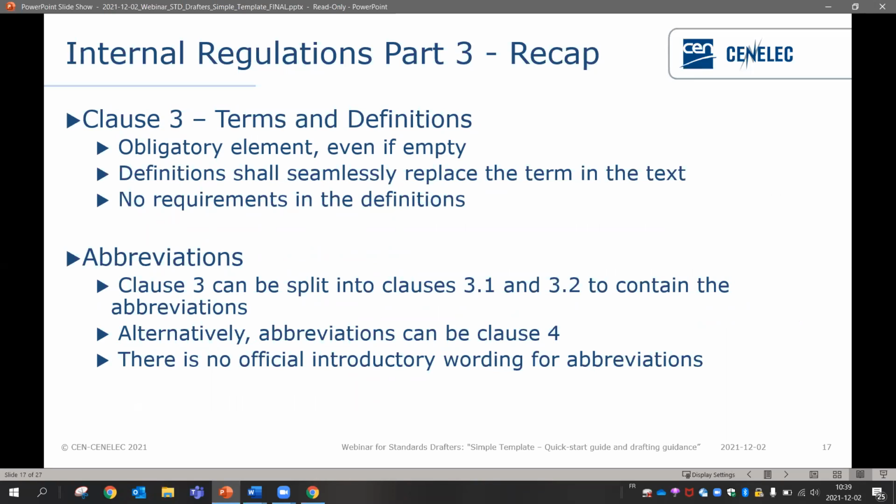For the abbreviations clause, if you'd like to have that, you can split clause 3 into clause 3.1 and 3.2 to contain the abbreviations. Alternatively, you can have that as clause 4. There's no official introductory wording for abbreviations, but it's worth laying them out in a table to keep things neat.